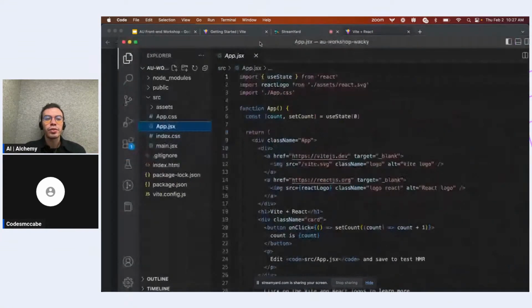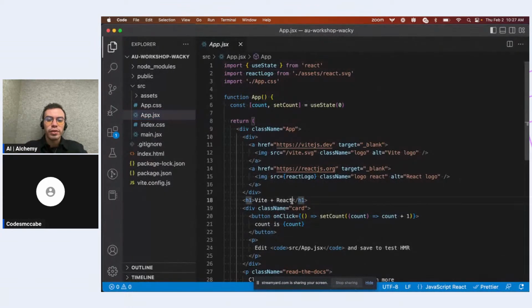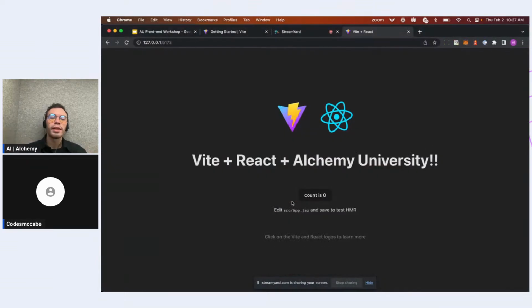you see it says Vite plus React, but I can change it to Vite plus React plus Alchemy University. And you'll notice, boom. If I had a larger screen, it's nearly instant. And that's something that's really cool about Vite. So if you've heard of other build systems, for example, Create React App, which you usually initialize via npx create-react-app, that one is a little more sluggish. And those builds aren't as instant or fast.